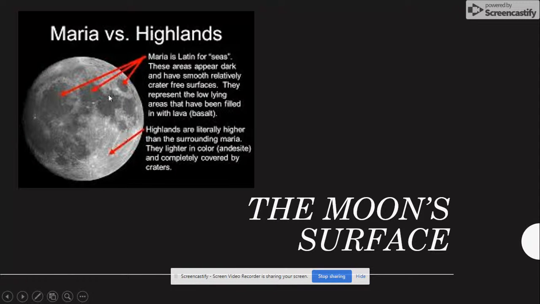Alright, and then I do have a small image over here on the moon's surface. So the moon is generally thought of as two separate areas, the highlands versus the Maria. So the highlands are the lighter gray parts of this image, and they are considered to be higher than the surrounding Maria and completely covered in craters that are over 4 billion years old. It's also considered older than the Maria.